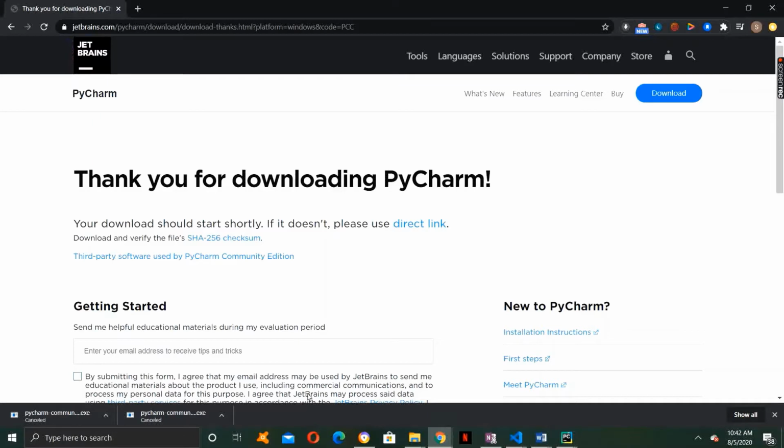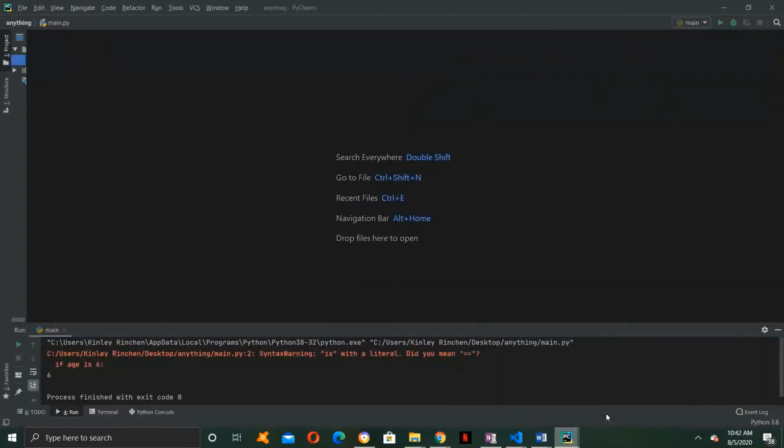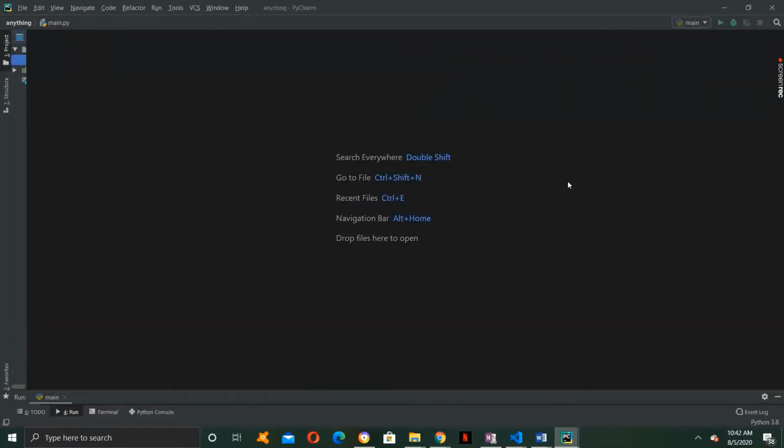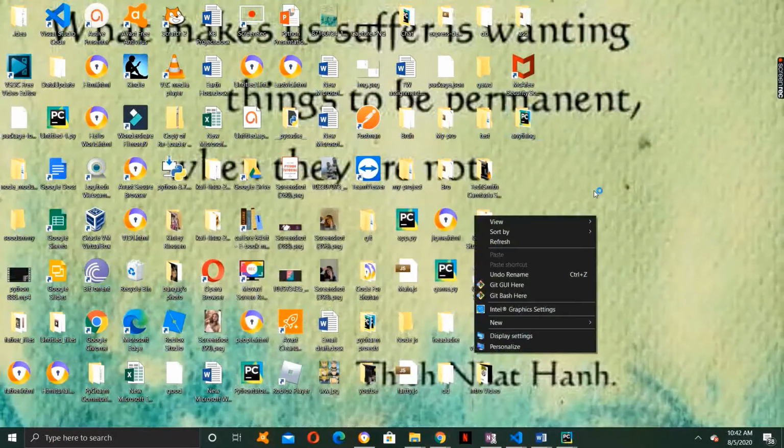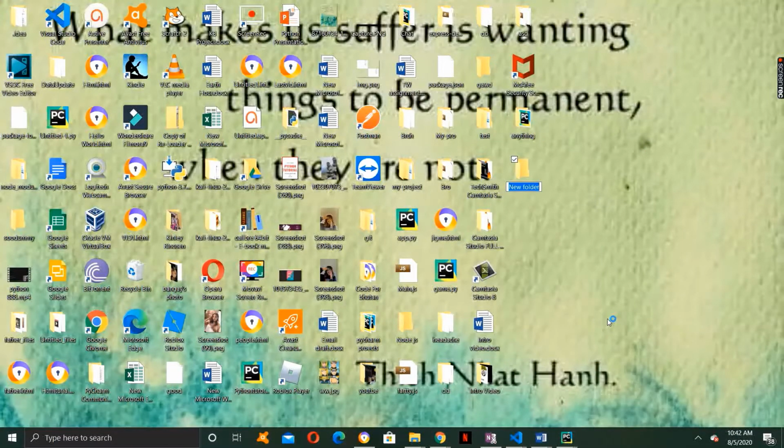So now after you're finished downloading it, open it and it will look somewhat like this. Now let us create a new file. But in order to create a new file, we need to create a new folder in a specific part of your computer. So let us do new, let's create a folder and let us name it something. Alright, so let's save it.